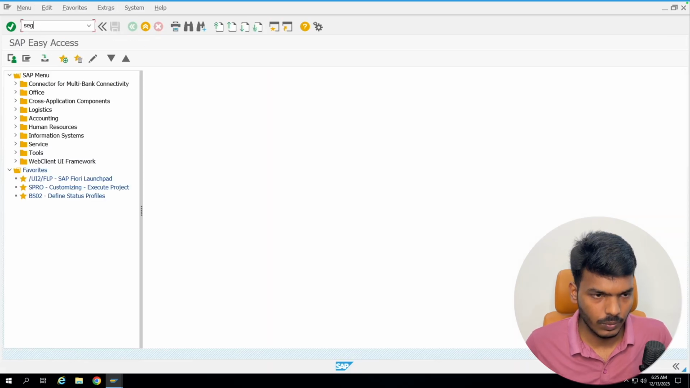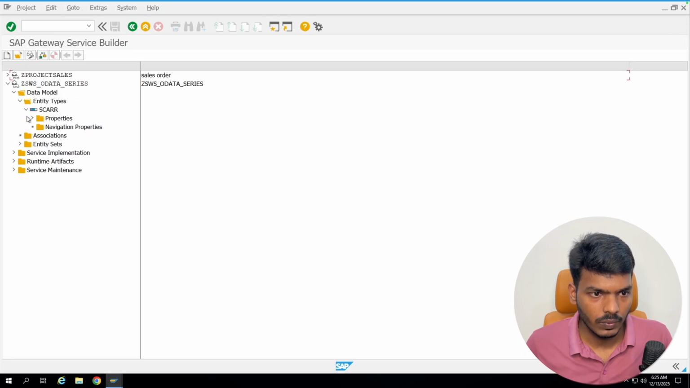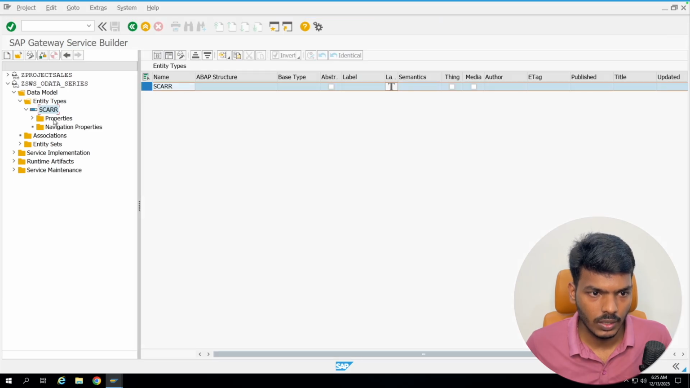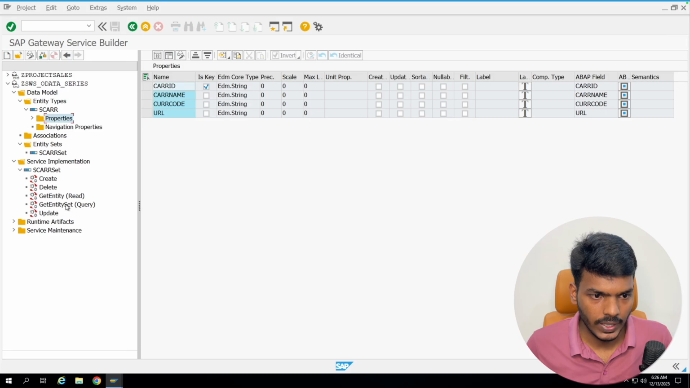For now we will go directly to SEGW and use the same project we created in our previous video. We have created one entity type with 4 fields, same as our table: carrier ID, carrier name, currency code and URL. Carrier ID is the key, same as the table. Inside entity set we have SCARR set. In service implementation we will go to GetEntitySet, right click and go to ABAP workbench.